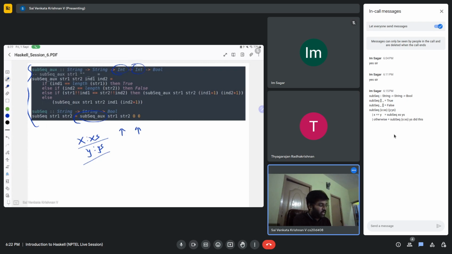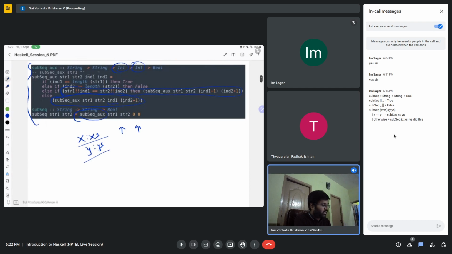right? So basically, this condition over here, this if clause, is the same as what Sagar has mentioned in the chat box, which is the otherwise and the x equal to y, right? These two conditions are the ones which are being mentioned. So instead of passing the tail of the string, I'm passing the whole string, but I'm updating the indexes which are pointing into the string.